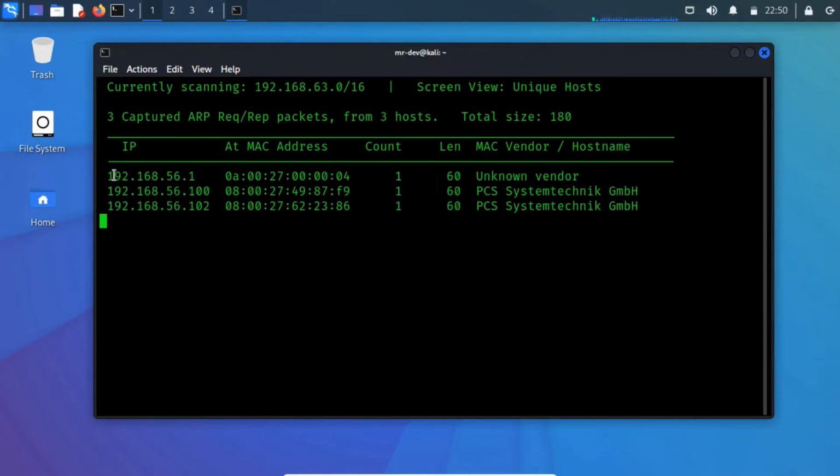As you can notice, we have received 3 IP addresses. Among them, one is the IP of a virtual router, the second one is the IP of the host machine, and the third one is the target machine.